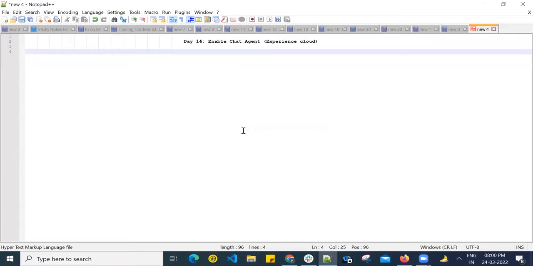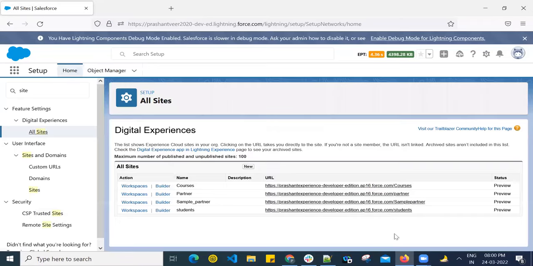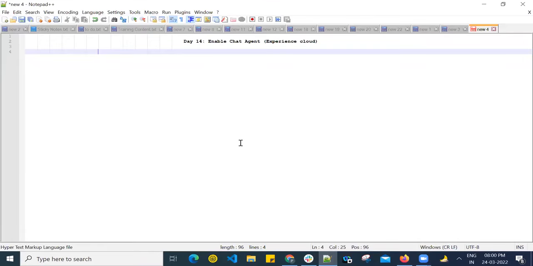Now, coming back to enabling the chat agent, as you have seen, we need one community, and that is the one requirement we have. Because if you're watching day 14 of the series, I'm sure that you know how to create the community and how to use it. Now let us start with the steps to enable the chat agent.